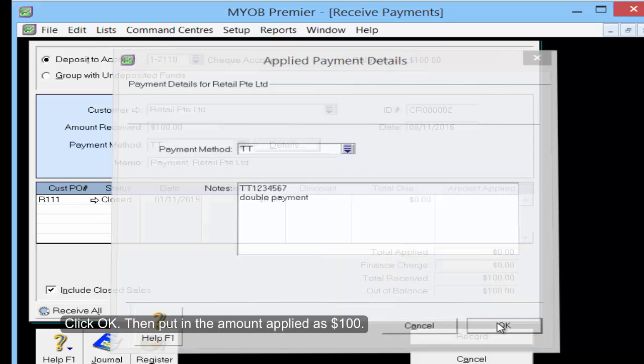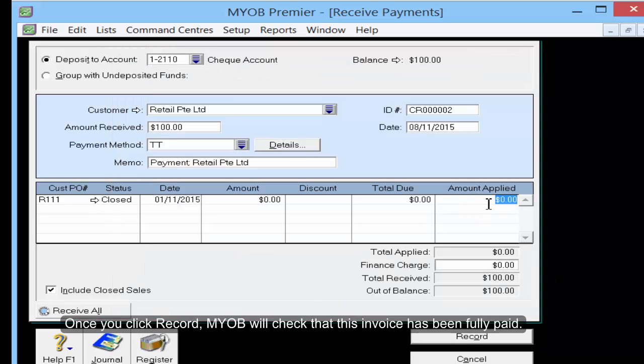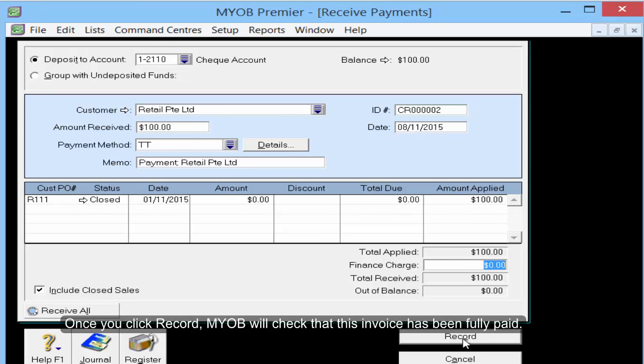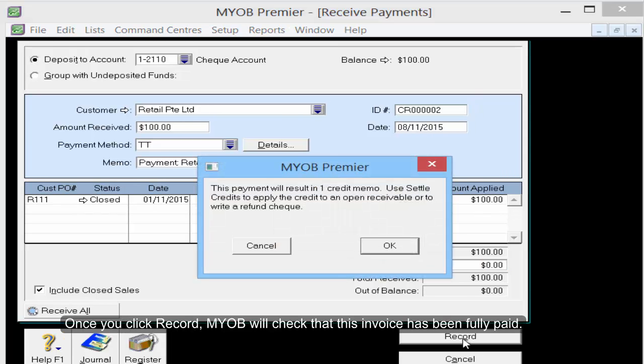Click OK and put in the amount applied as 100. Once you click record, MYOB will check that this invoice has been fully paid. For the additional amount applied, this payment will result in one credit memo. You may then choose to settle credits, to apply to an open invoice, or to pay refund.